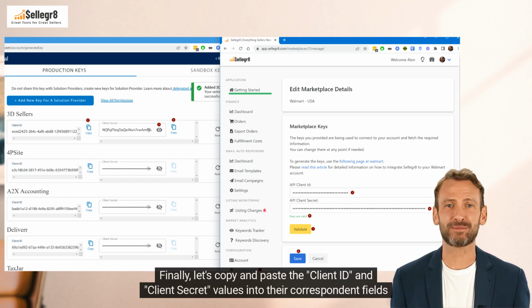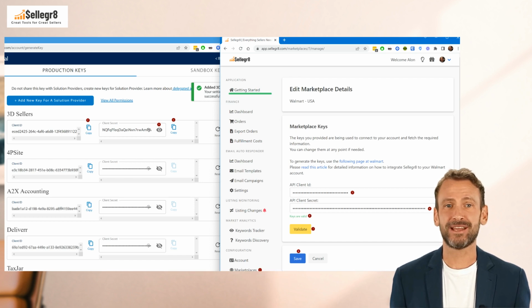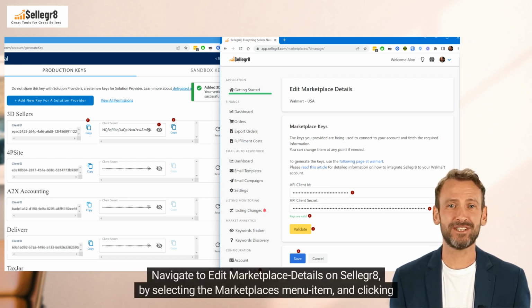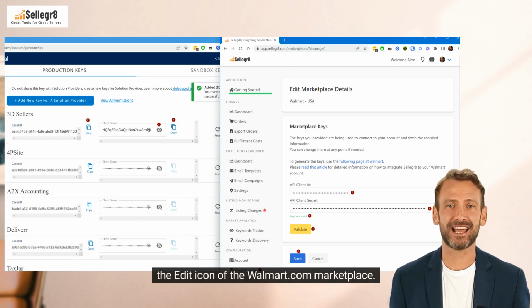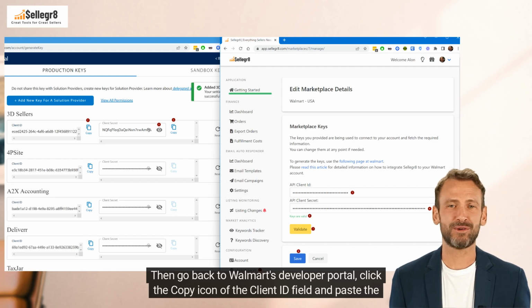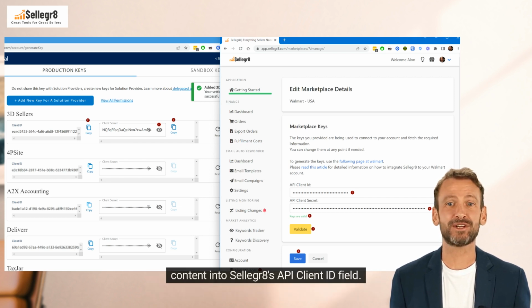Finally, let's copy and paste the client ID and client secret values into their correspondent fields in Sellegr8. Navigate to Edit Marketplace details on Sellegr8 by selecting the Marketplace's menu item and clicking the edit icon of the Walmart.com Marketplace. Then go back to Walmart's Developer Portal, click the copy icon of the Client ID field and paste the content into Sellegr8's API Client ID field.